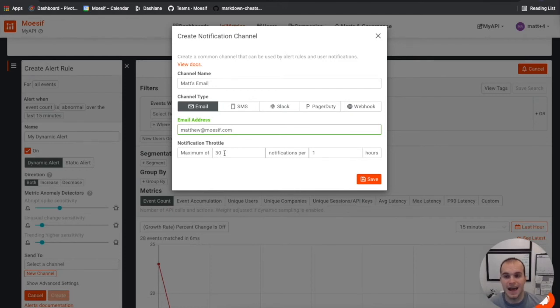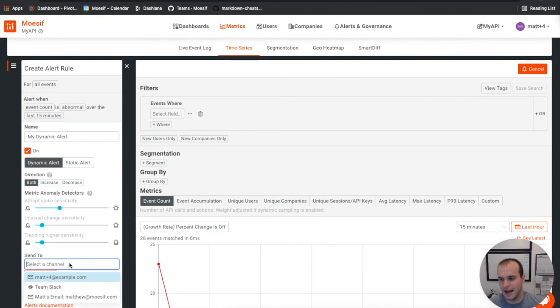Then we can set our notification throttle. So this is how many notifications should come through in a given amount of time. So if we wanted to set this to 2 per 1 hour, that means as soon as a third alert is going to come through, it's going to be throttled and come through at a later time. All right, I already have this set up. So what you can do if you want to create a new one is click save. I'm going to exit out of this and actually select one of the ones that show up here. So we'll do Matt's email.